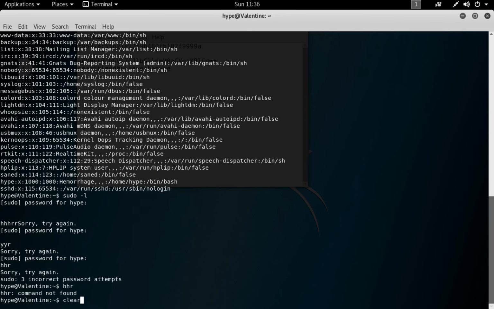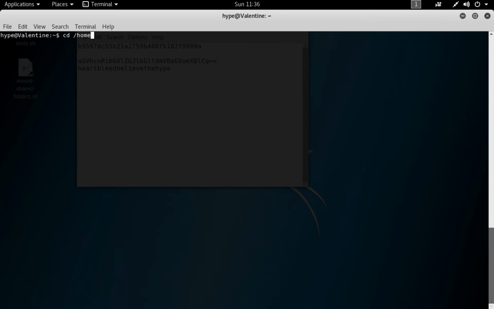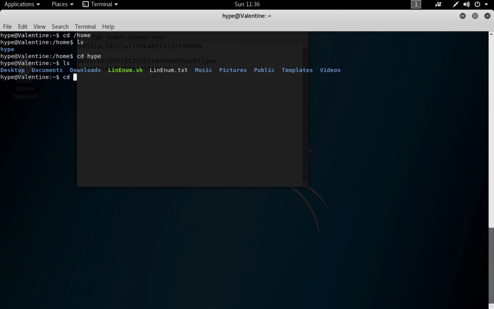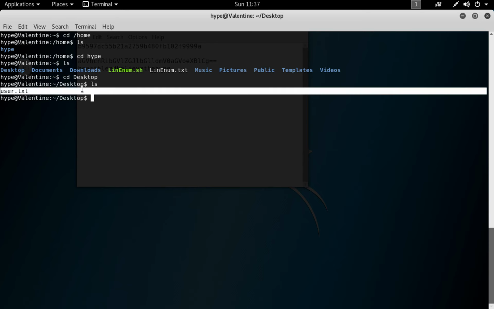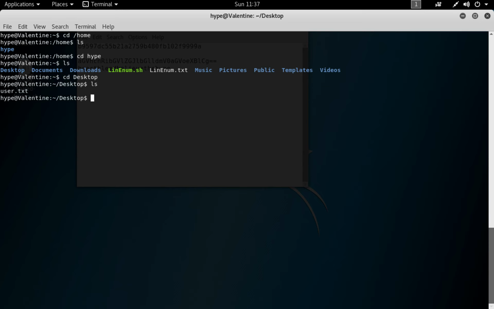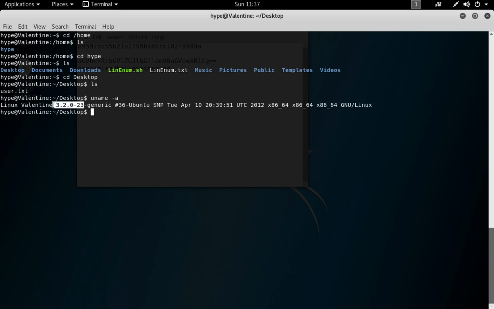Okay, so one thing I did was to go to the home directory of here, ls, cd hype, ls, cd Desktop. And then we can have the user flag over there. So here we can see the user flag. So having a look at the kernel version, you'll see this is Linux kernel 3.2 and there's a base 64.